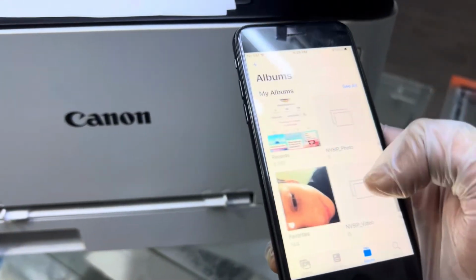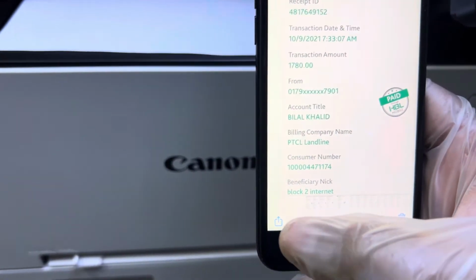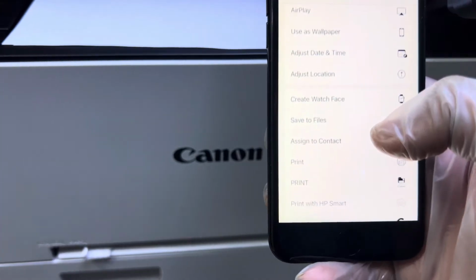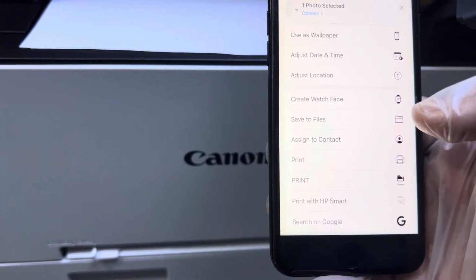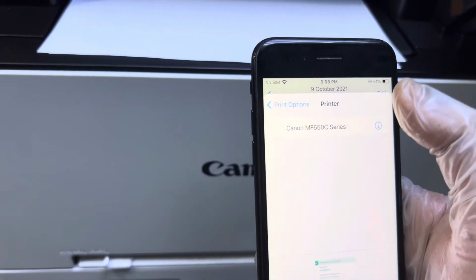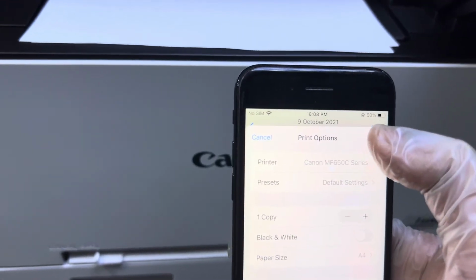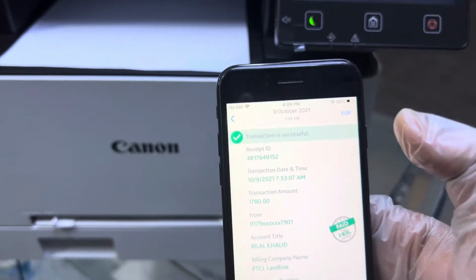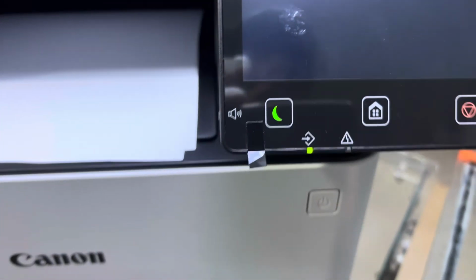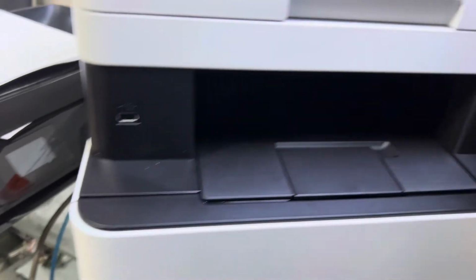I'll go here, some pictures on my phone. Yeah, this is the picture. I will click on this sign and then scroll up and click on print, and it shows no printer selected, showing here MF650C, and then I just have to select print. Okay, selected print. I have to see now. Okay, it's awake. It had gone to sleep. Now it's awake and it started printing.